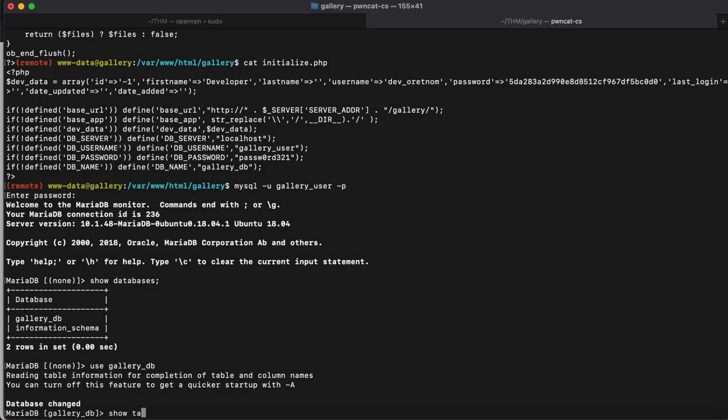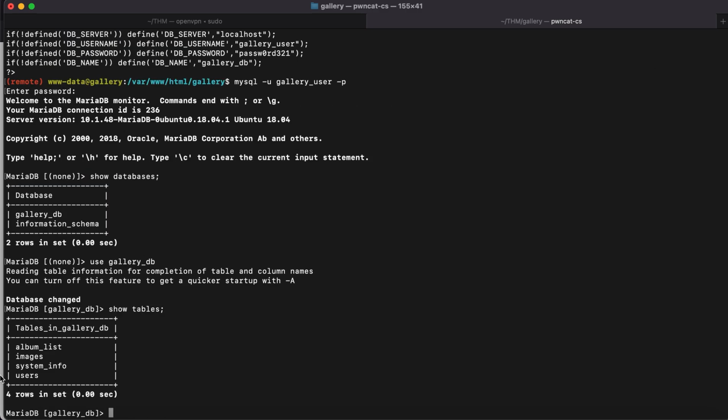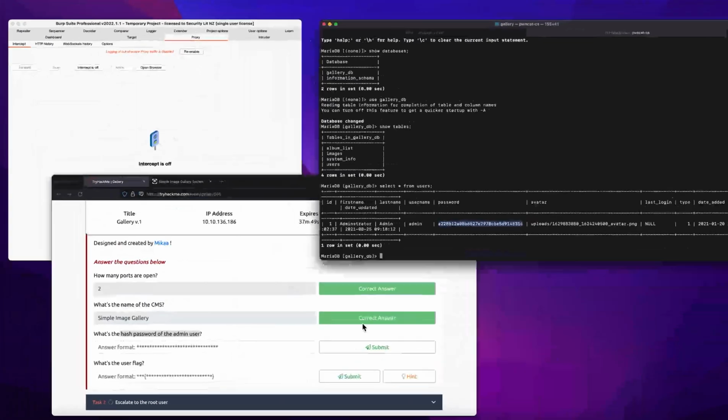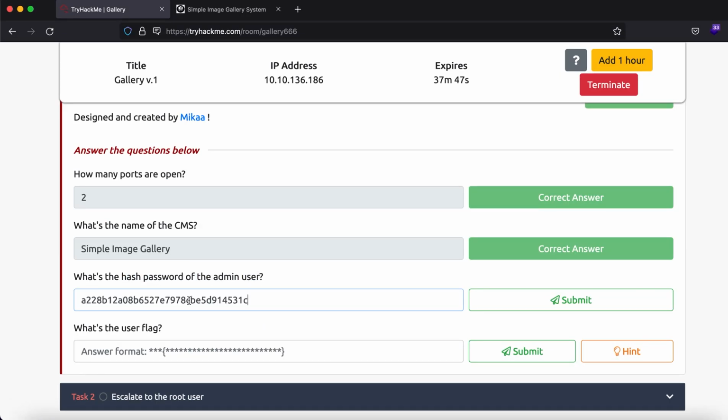Now let's type in show tables. You'll see that we have a bunch of tables. So what we will be looking at here is the users. So select star from users. And you see here that we have the administrator or the admin account with the hash of this. So let's just copy it and paste it here.